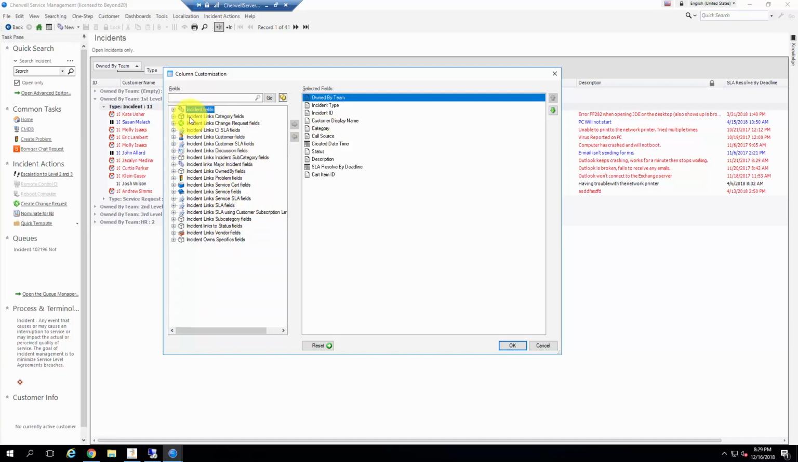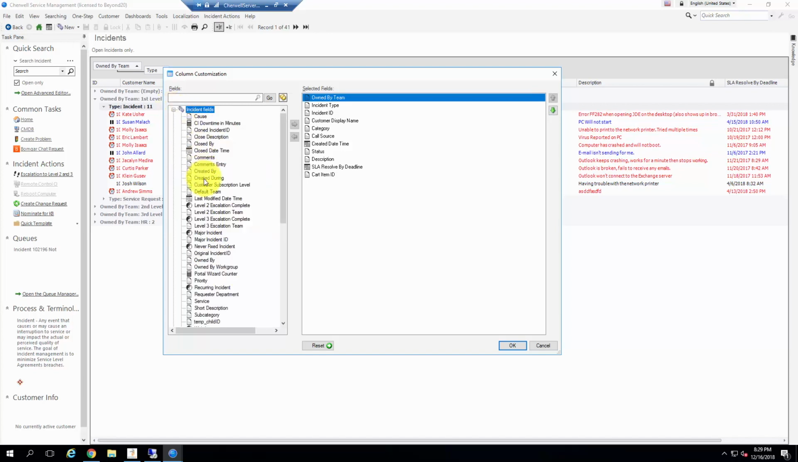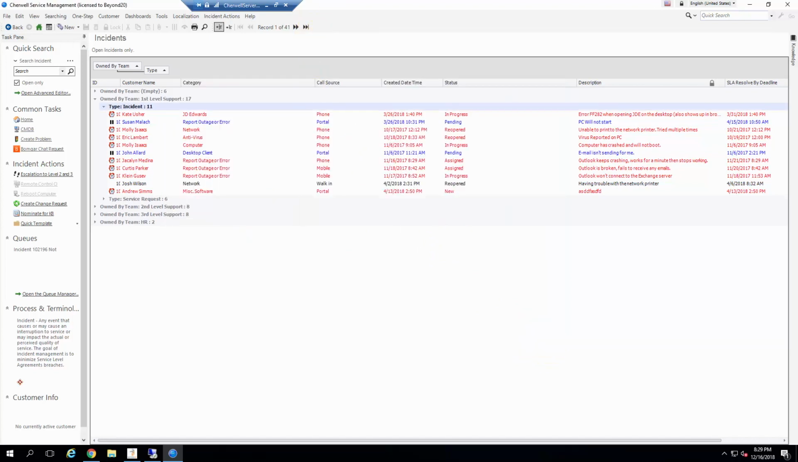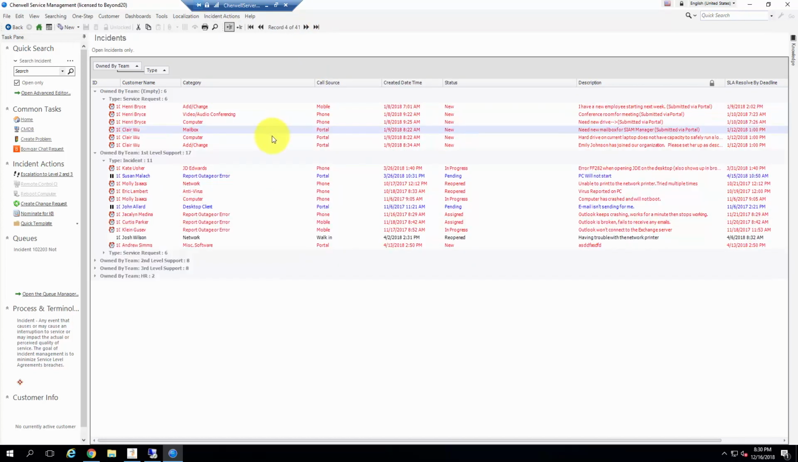And you can simply just select those fields that you want to use and then click the green arrow and move them into your selected fields. And then you'll be able to pick and choose them and have them displayed on screen. So this method of being able to change and manipulate your columns to display them in any way that you want while viewing them in a grid can be very useful.